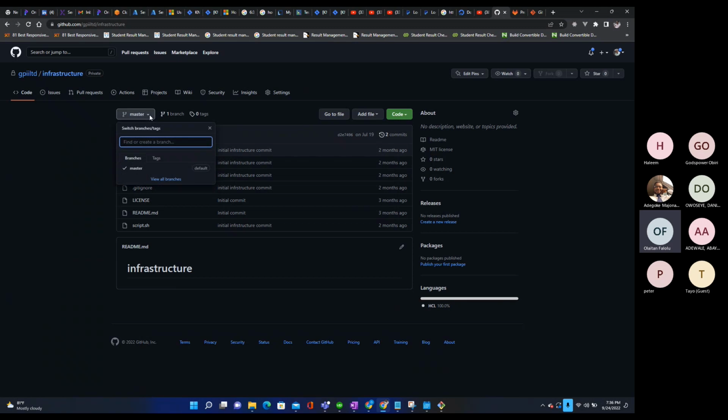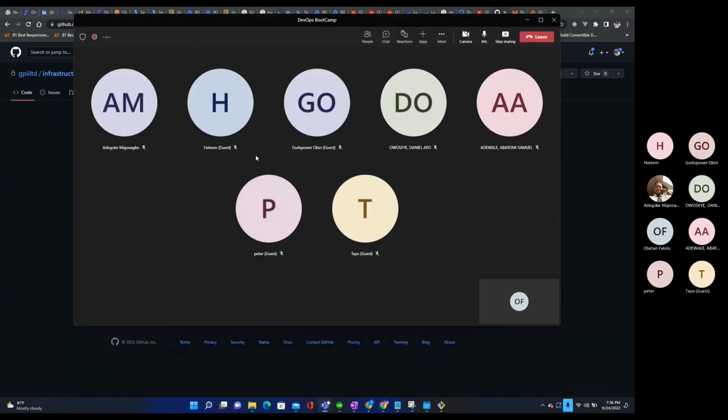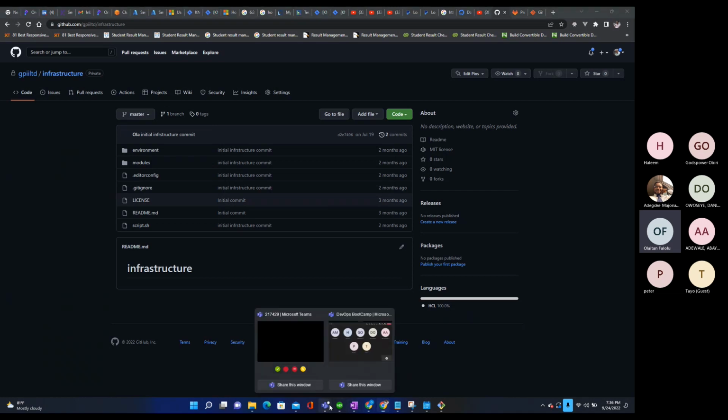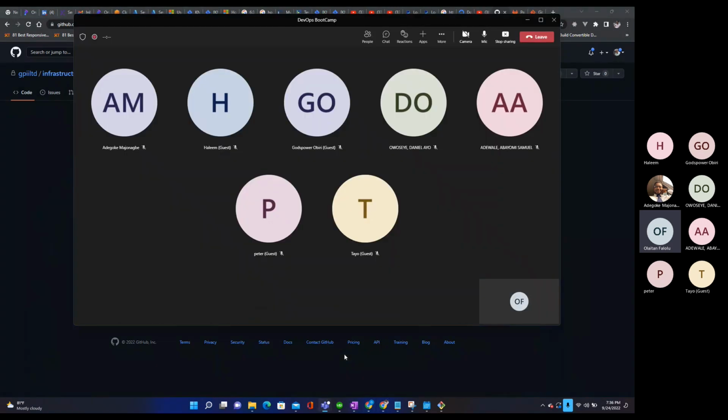Branch is used when a lot of people are working. Like, how many of us are here now? Let's say 1, 2, 3, 4, 5, 6, 7. Seven of us are working on a particular application, this infrastructure application, right? It is not possible for everybody to just be pushing to the master branch at once. So it's good that Alim is going to create his own branch, Goke is going to create his own branch, Gospower is going to create his own branch, Peter is going to create his own branch, right?